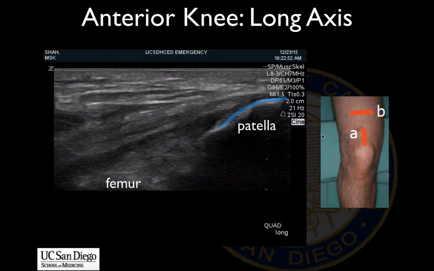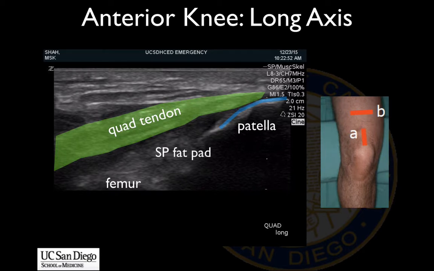To give you your landmarks, here is the patella along the inferior aspect of the image. Here is the cortex of the femur. And here we have outlined the quadriceps tendon. Again, for orientation, note the orientation marker is to the left of the screen, so by definition, this should be cephalad. So this is superior, this is inferior. Here we have our quadriceps tendon, and note particular attention as it inserts onto the patella. This area is the suprapatellar fat pad, which is also important, and we'll discuss this again in just a few moments.